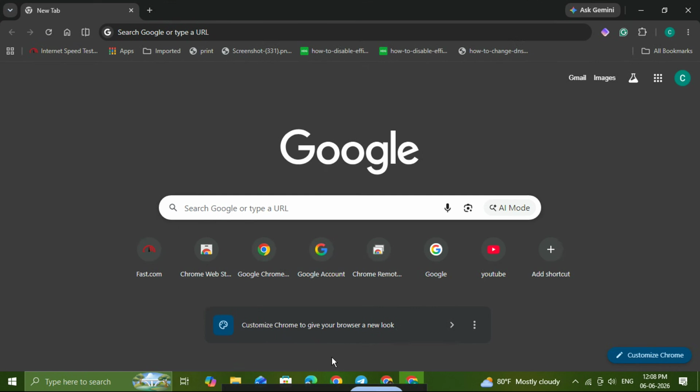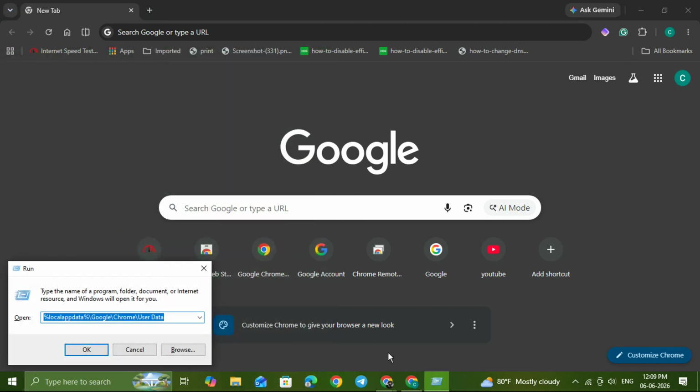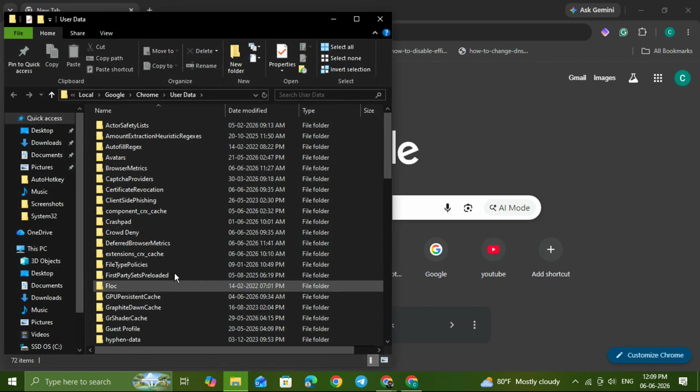Let's get started. First, make sure Google Chrome is completely closed. This is important because the fix will not work properly if Chrome is still running in the background. If needed, close every Chrome window and then check your system tray to make sure it is fully exited. Now press the Windows key and the R key at the same time to open the Run dialog box. In the box, type %localappdata%/Google/Chrome/User Data/ and then press enter. This will take you directly to the folder where Chrome stores your user profile data.